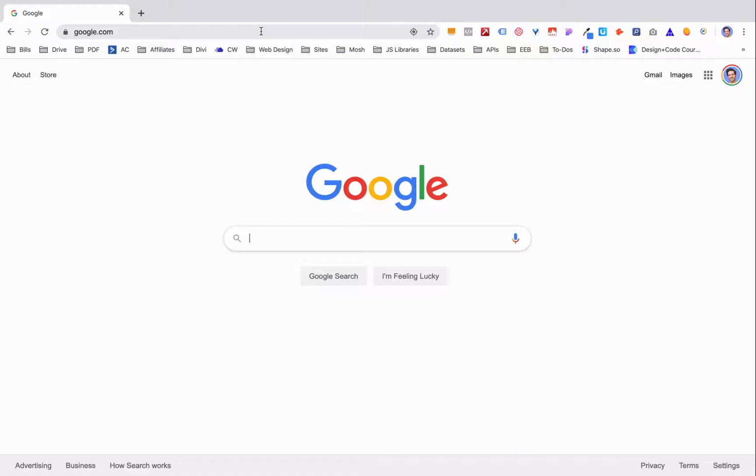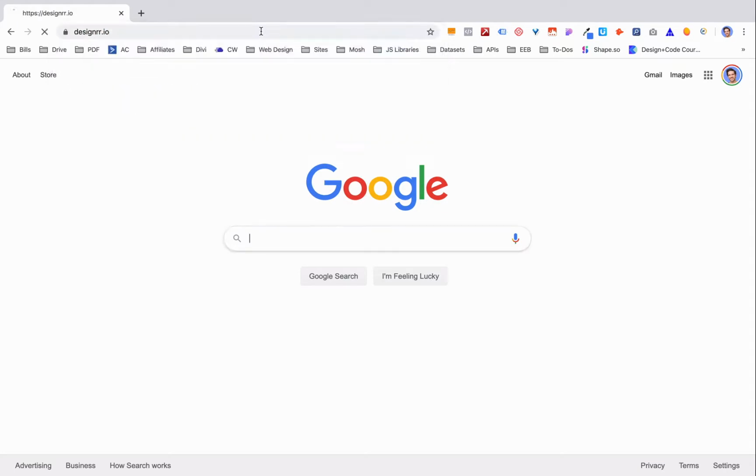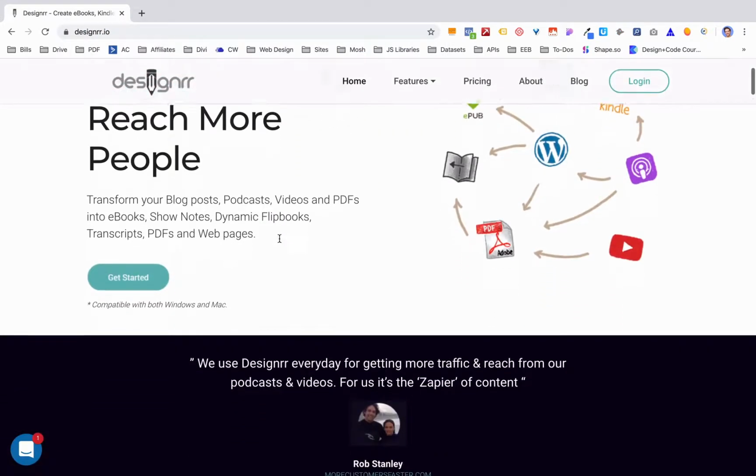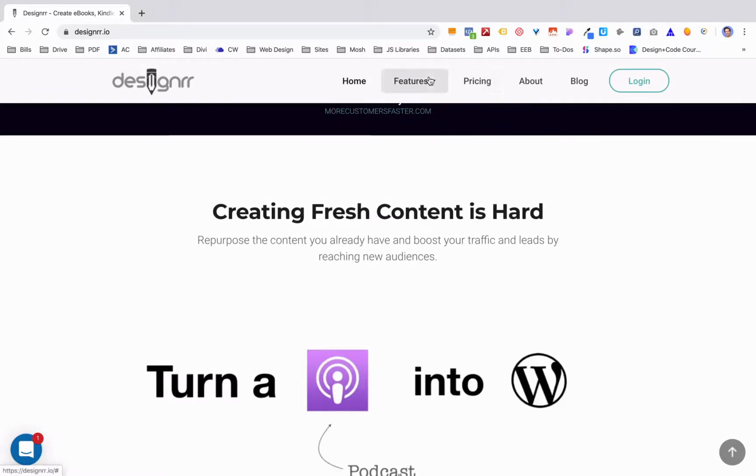Let's dive in. Okay, so the first thing we're going to do is we're going to go to designrr.io, and that's design with 2 R's.io. Now if you scroll through this, you can get a little bit more information about what they do. You can get some of the pricing, some of the features.